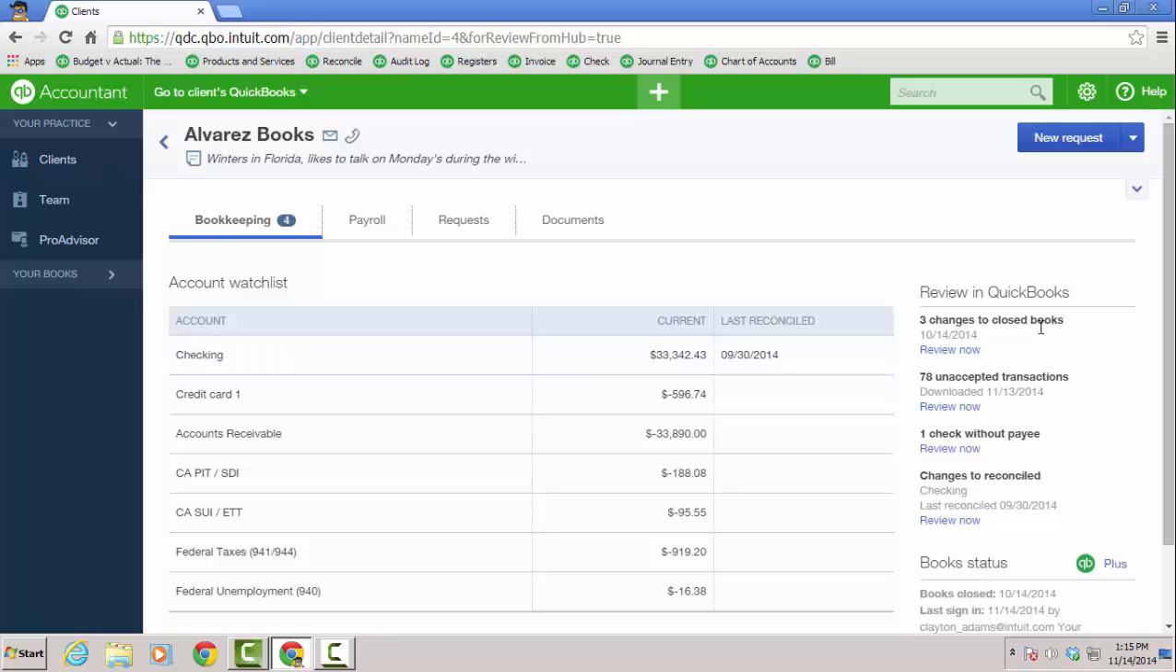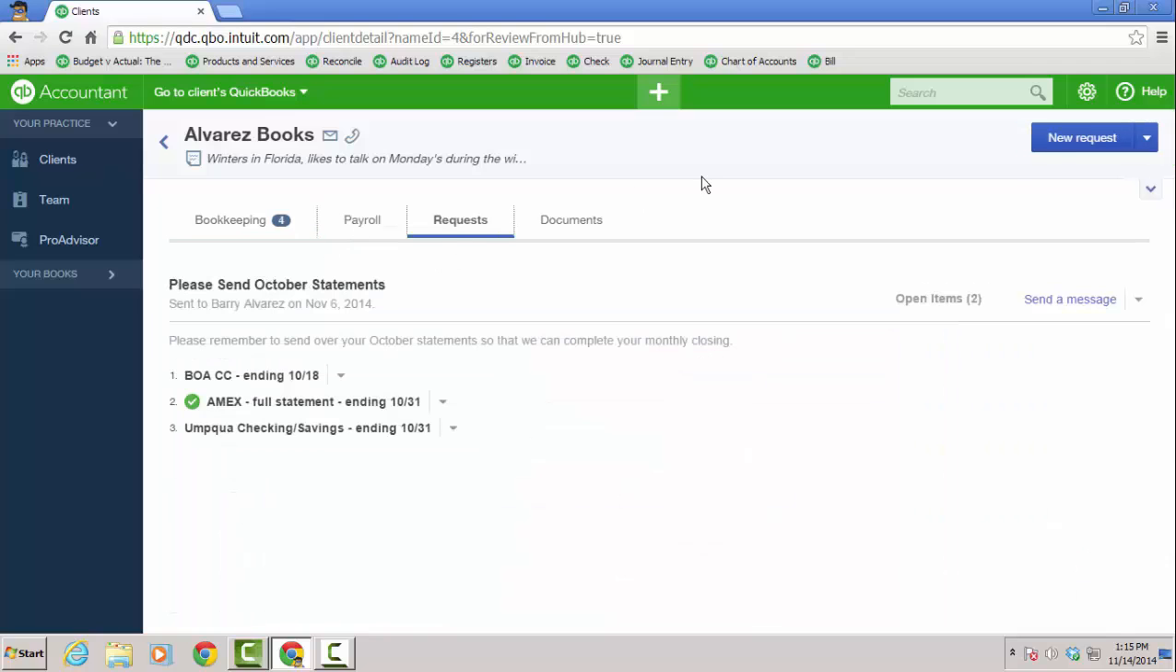The changes to the closed books, I'd click review now, and that would bring me into QuickBooks Online. Here's 78 unaccepted transactions, 1 check without a payee. So all of this data we are surfacing up so you can prioritize what clients to work on, and even see some detail just by clicking on the client without having to go in or open up the QBO file itself. You can see information on payroll. Here would be where my requests are that I have out, and of course here are the documents that I've either received or waiting to.